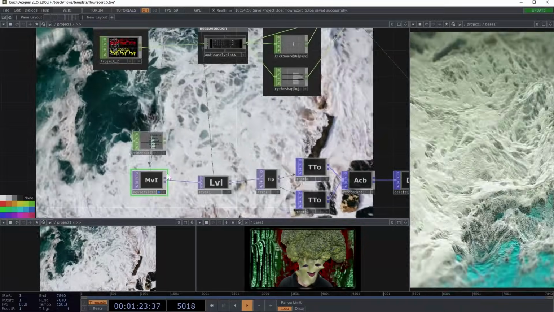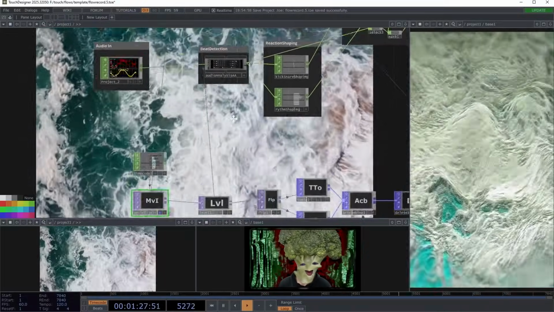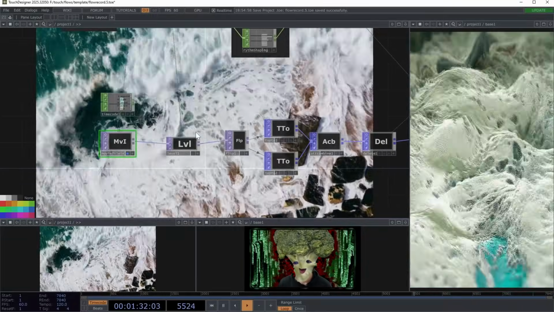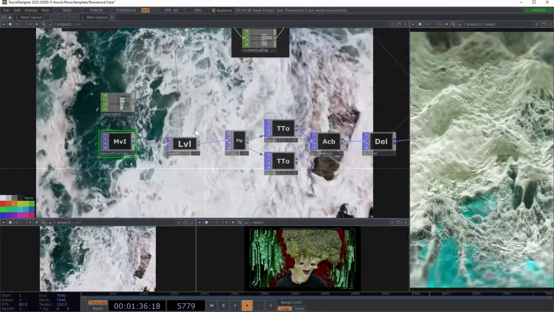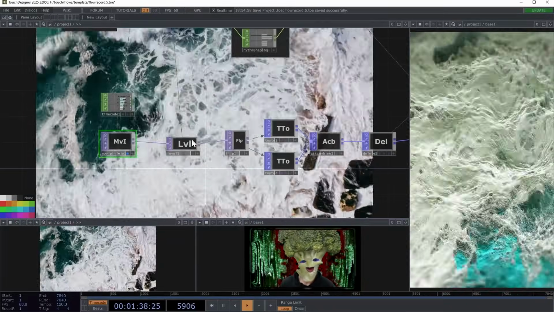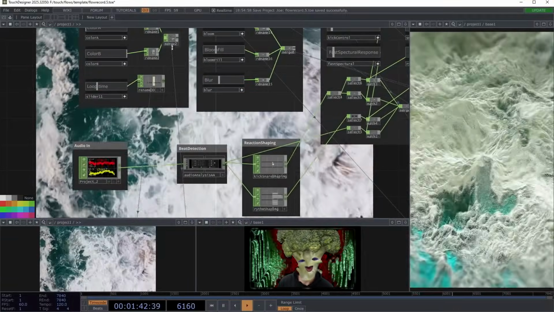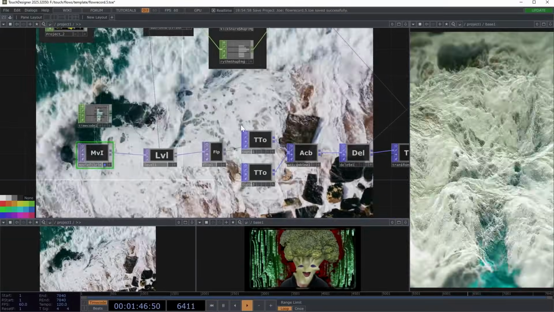Other than that, we are pumping it through some levels just so we can control it. Since we're going to be using a technique where we extract some fake height information from the color of the pixels, you can change a lot of the look from here. But not getting ahead of ourselves, let's go on to the next step.